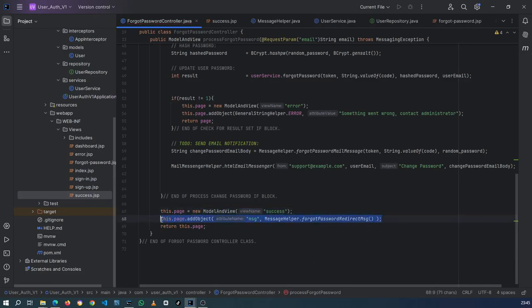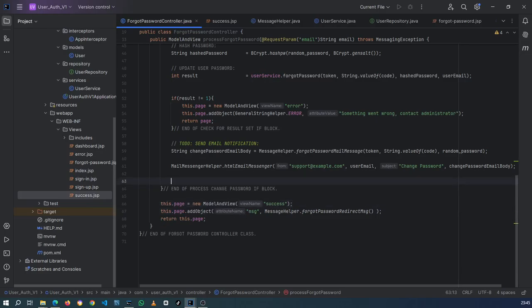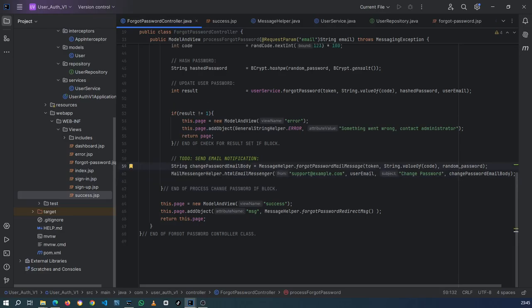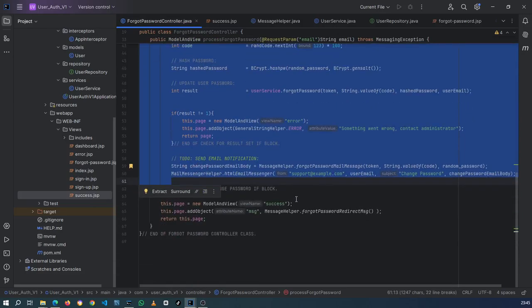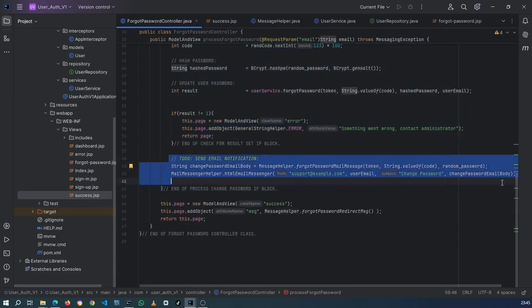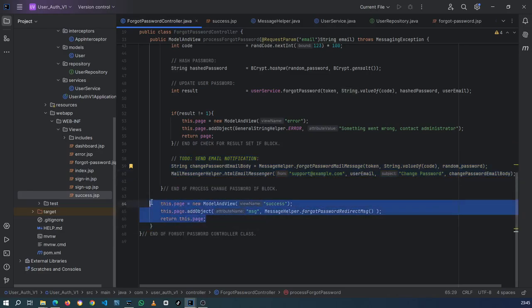Right, so this is the message. Remember, here we're going to redirect to the success page. Here we're just going to process changing the password, setting the values that we need, and then here we're sending an email, and then down here we're just going to redirect them back to the success page.